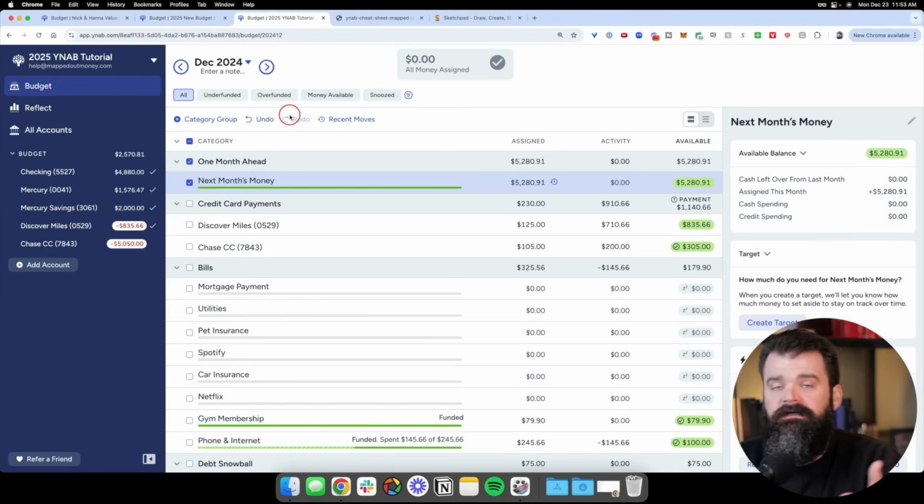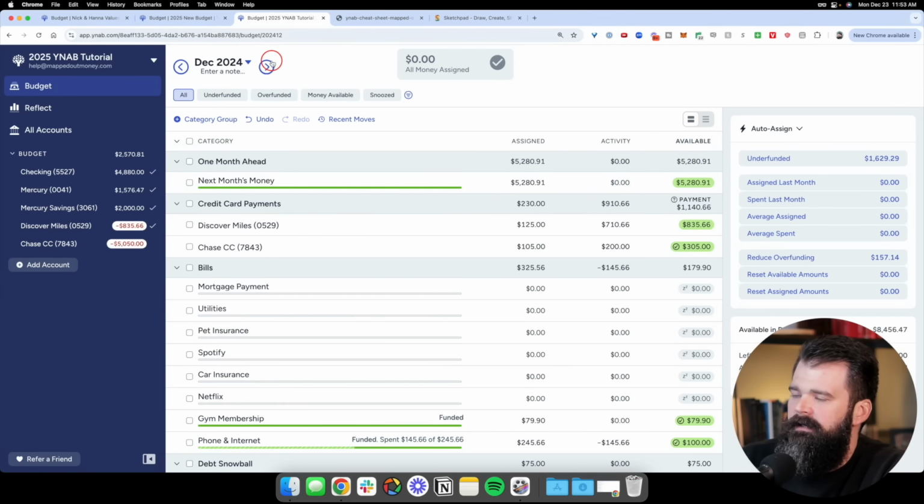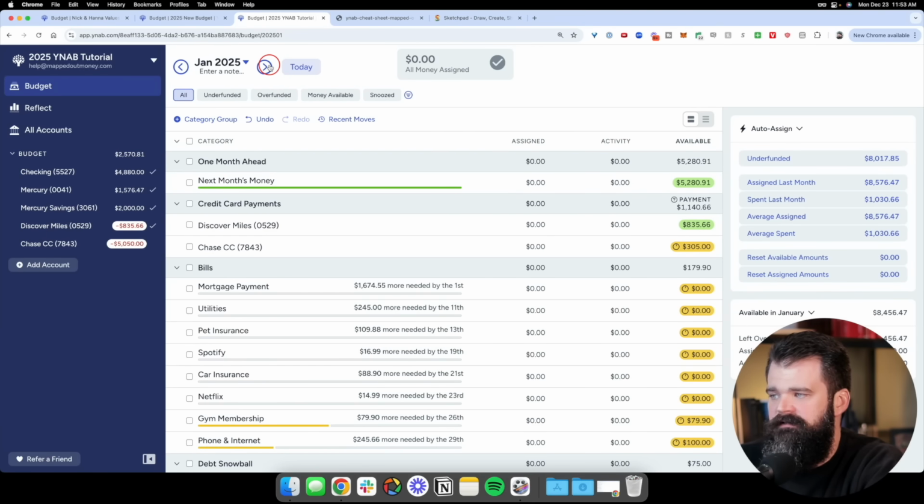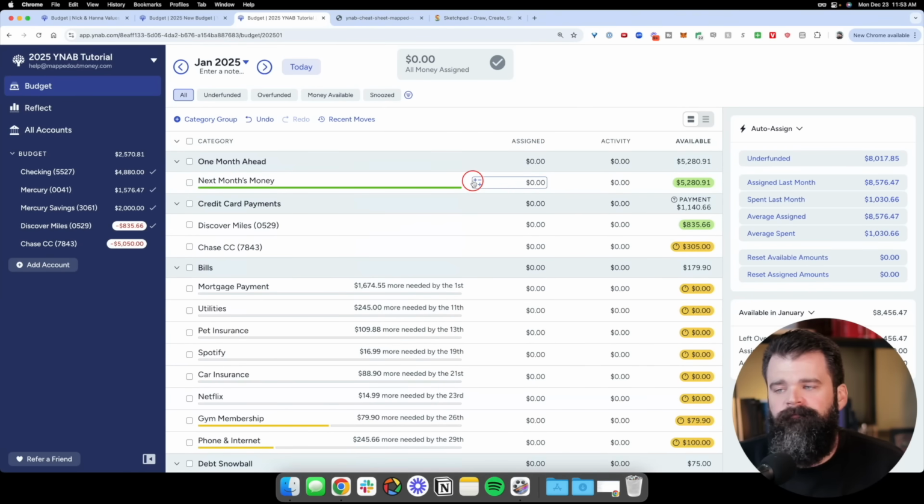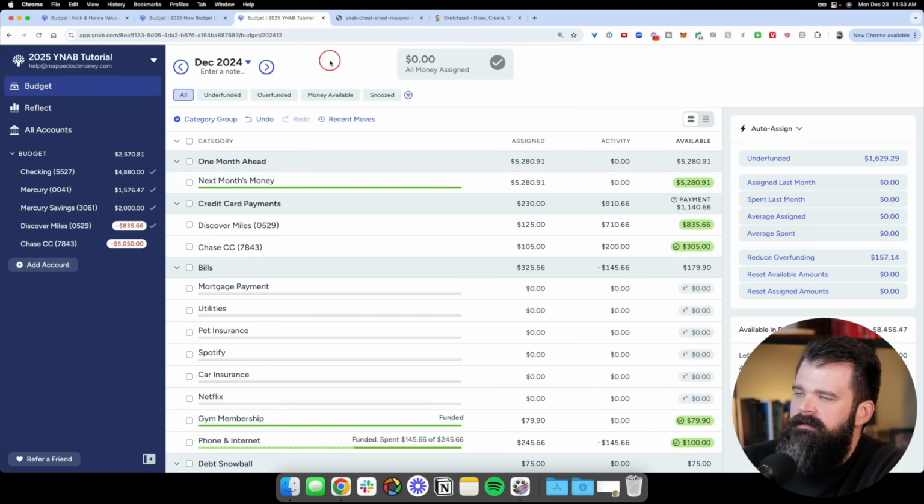Or if I want to get gung-ho about it, I could click into the month of January and start assigning my money down to my categories. For now, I'm going to leave it in the next month's money. We'll use that in our end of month routine here in a second.